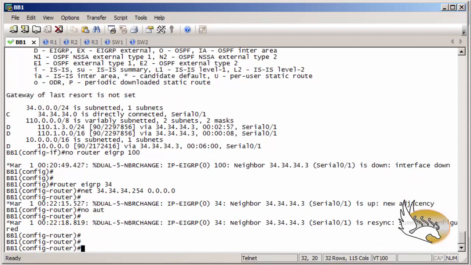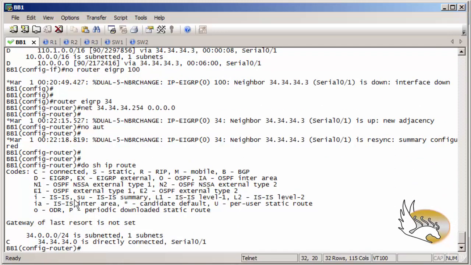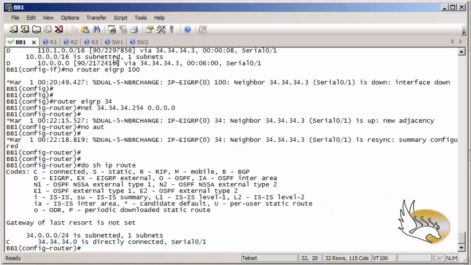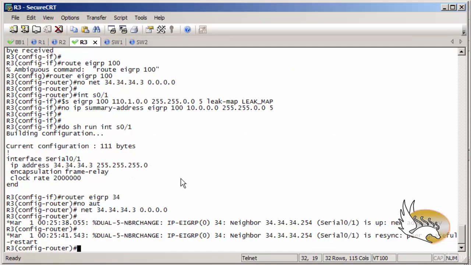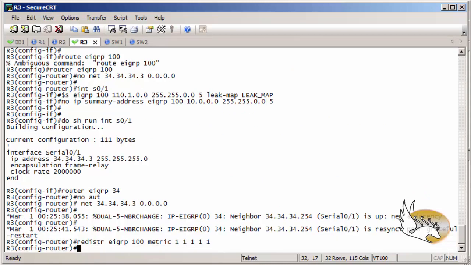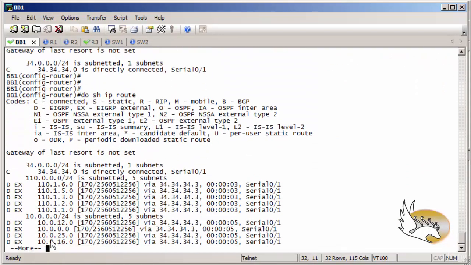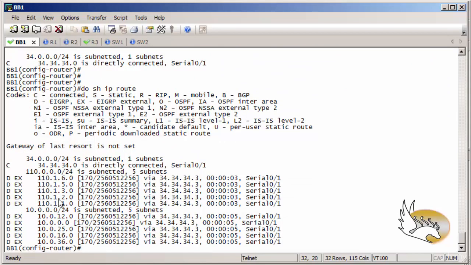Now I have everything here, but if I go to show ip route on backbone 1, I can see that I only have one connected network in this, because I do not have any redistribution enabled between these two. I'm going to talk about redistribution in detail in the next sections, but let's go ahead and create a very simple redistribution on router 3, because router 3 is the router between the two areas. So I'm going to redistribute EIGRP 100, and I'm going to add some arbitrary values for metrics. So I hit enter, and now if I go to backbone 1 and check the routing table, I should see every route that is there, and of course they are external routes because these are redistributed.